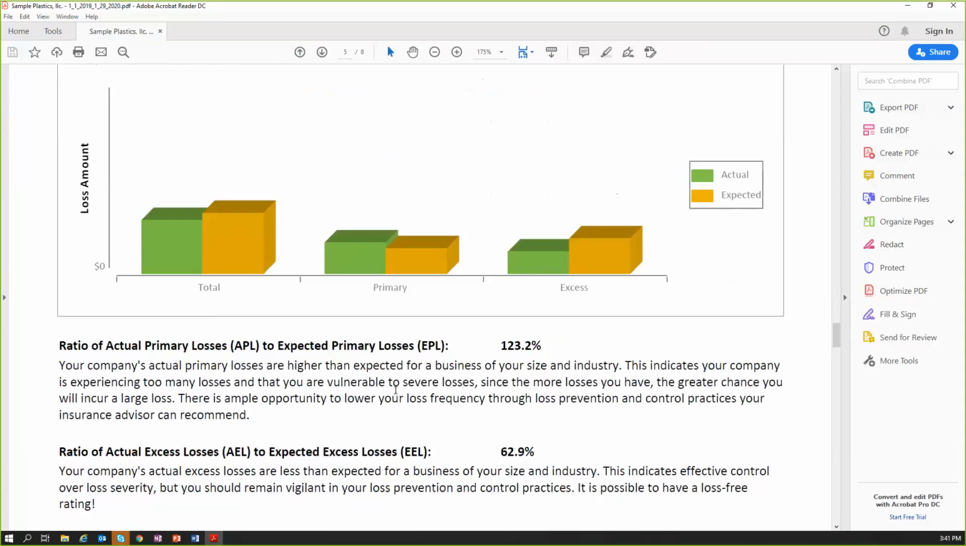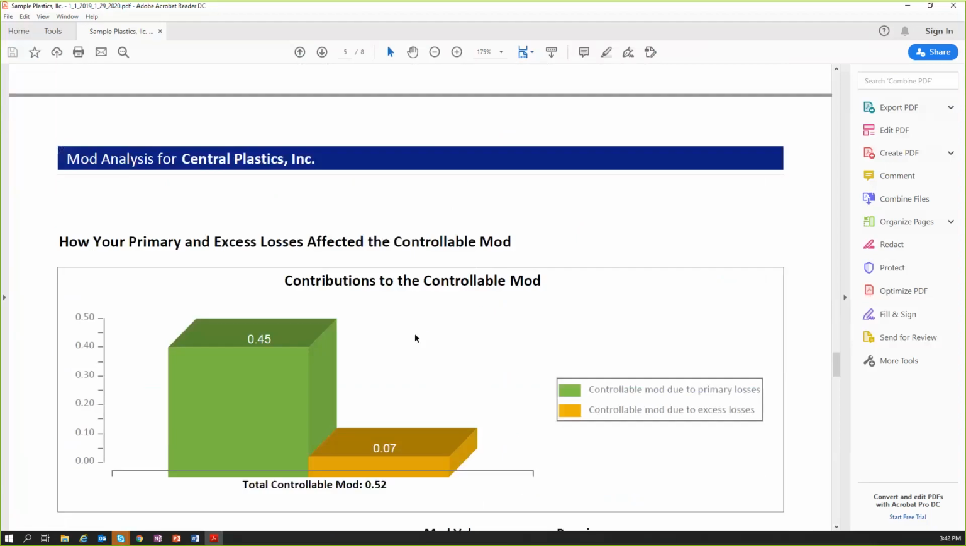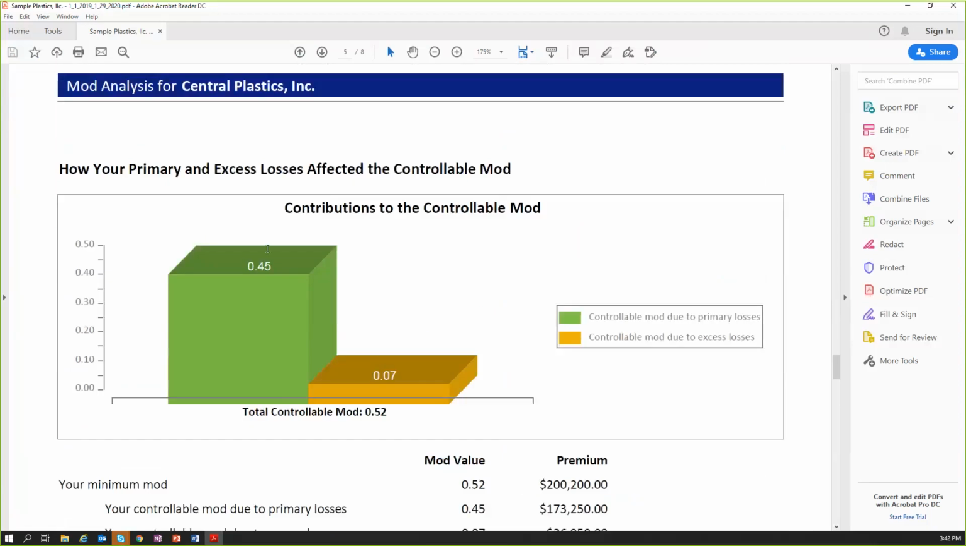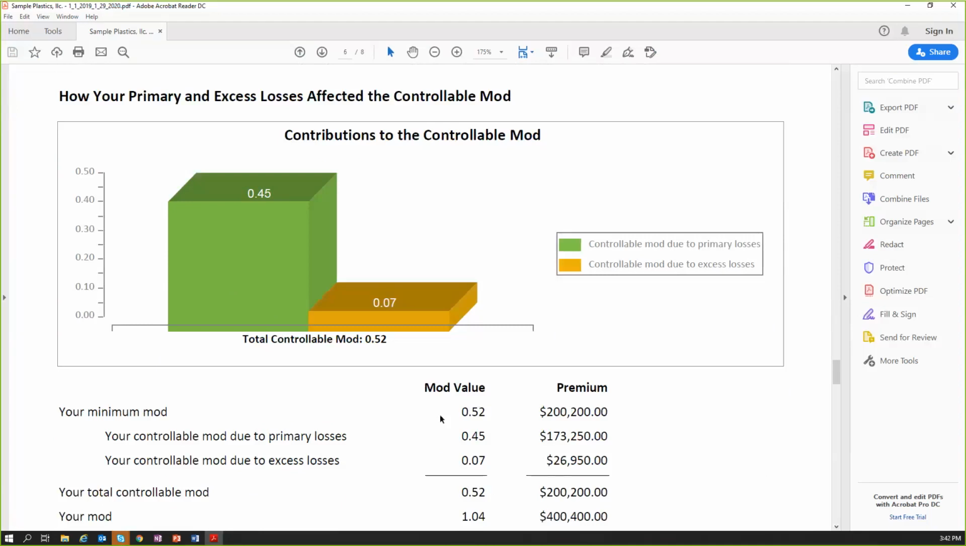Well, it's because your primary losses count for 123% of the standardized rate, and the excess is only the 63%. So as you can see, much heavier weighting on the primary. What that means, 0.45 of your 0.52 of the minimum mod, or the controllable rather, is because of those primary losses. Derek falling into the grain mill was only 0.07.